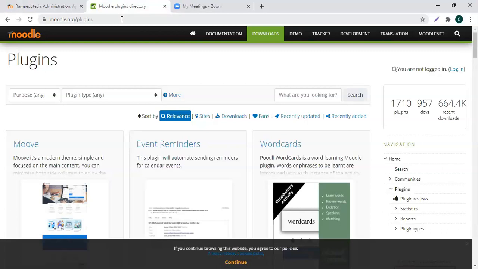Here you will see there are options available for the plugins and various other themes and options that are available to be installed on your site. Here it gives you a brief idea of how many plugins there are. 1,710 plugins are there. Wow. Okay, so you can choose which ones you want for your site.